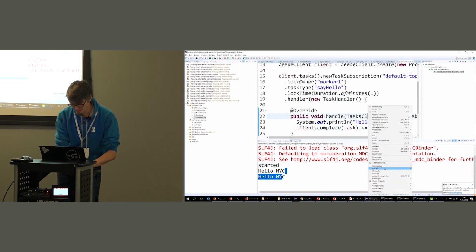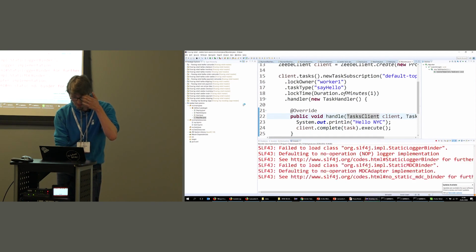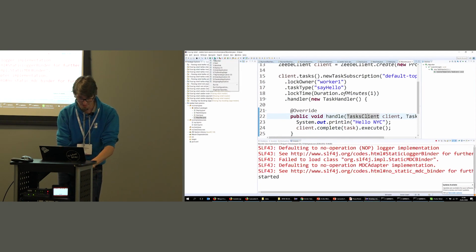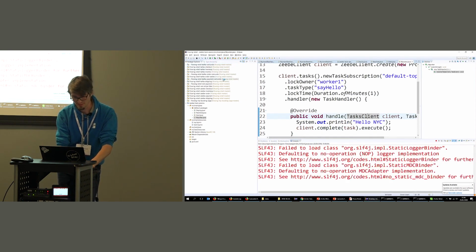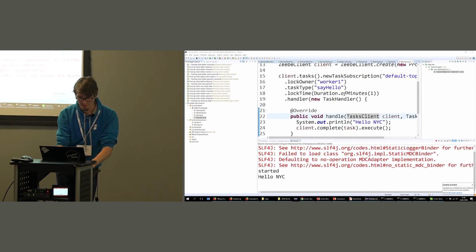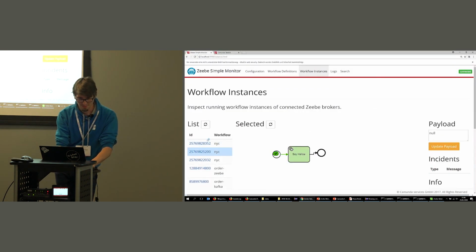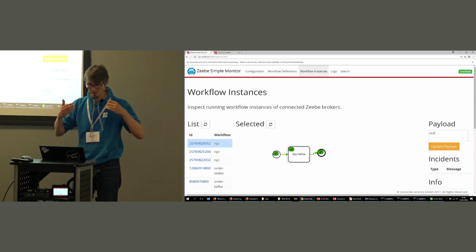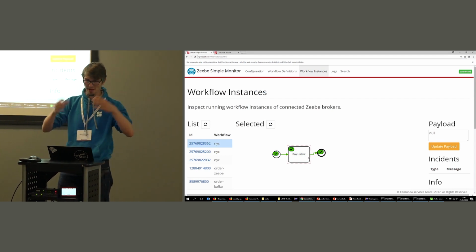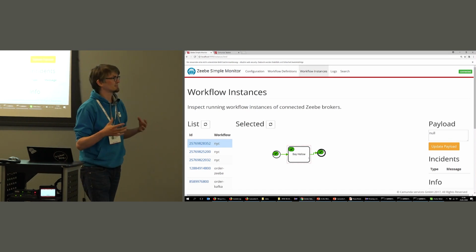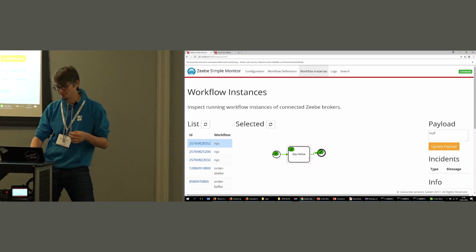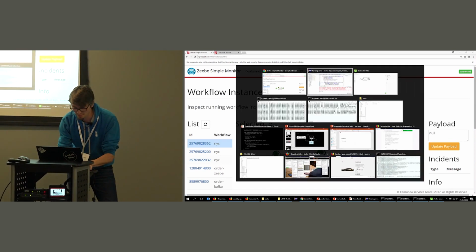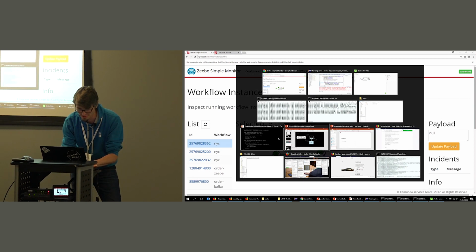Can do the worker again. And if I start stuff, it starts. It says, hello, New York. And now if I look here, it's even finished. So this is a bit of Zeebe. What's now completely new is the way we store the data. So there's no relational database underneath. Instead, we're using, and let me quickly show you that on the slide.